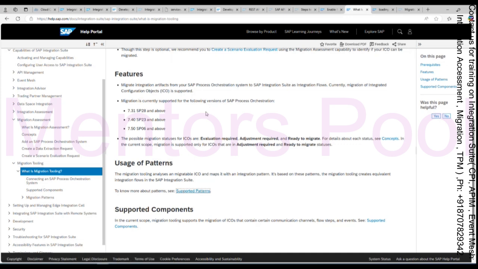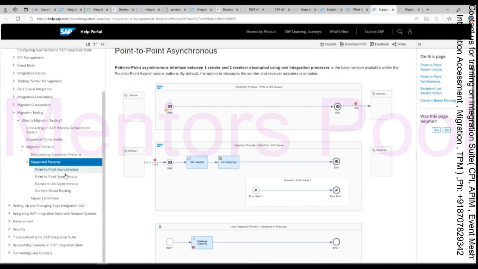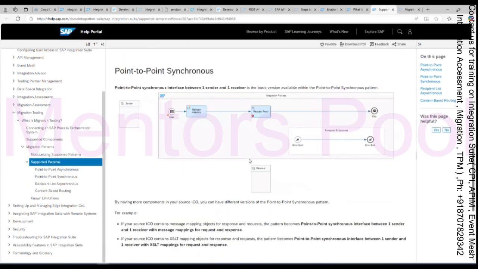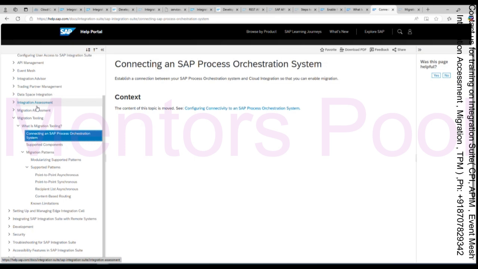We can see what patterns are there. So patterns can be like the point-to-point pattern, sender A, sender B, and so on. And there are some other patterns which are used. We can see this here, what patterns and so on. So these are some migration patterns. But let's see the tool first, how it is available.